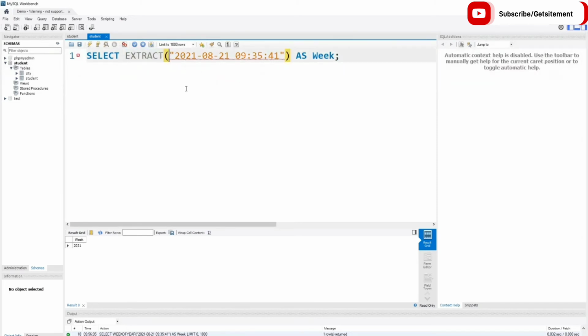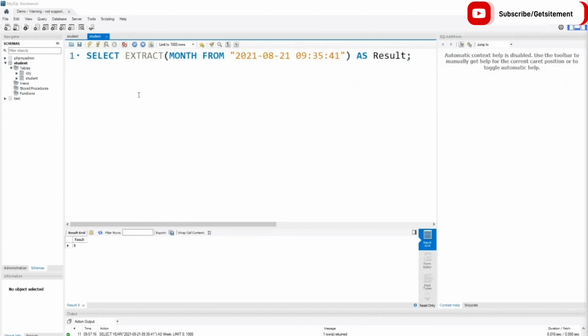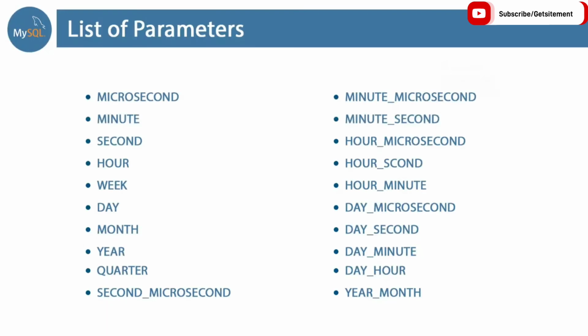For this we need to type month here, month from this date. And also I'm going to change the alias name to week result. If I execute this code, here you can see it's written 8. There are a lot of parameters you can use here. Let me show you. You can extract microsecond, week, quarter, hour, minute, etc.